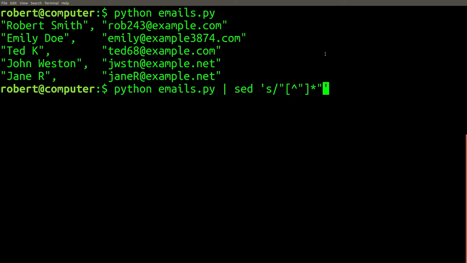In our case, this is always followed by a comma, and the comma is always followed by at least one space. So we can use slash s for a space, and we don't know how many times the space will happen, so we'll just use star for zero or more. And the space is always followed by the double quote that starts the email address. So we'll type double quote.